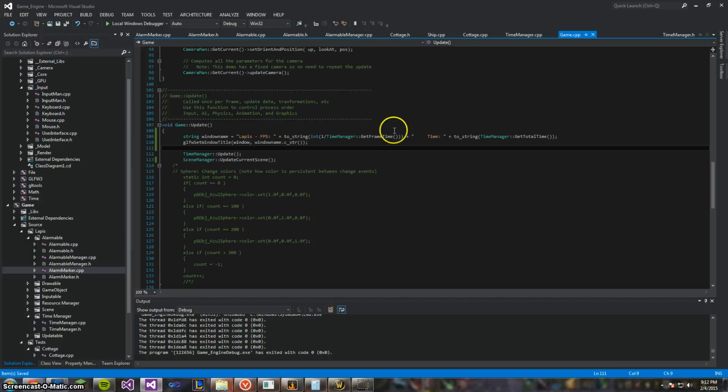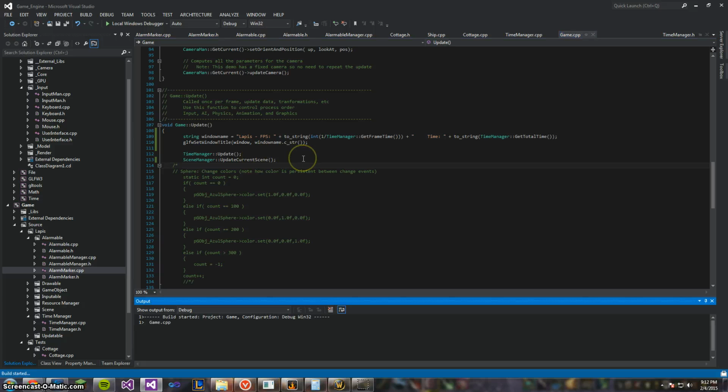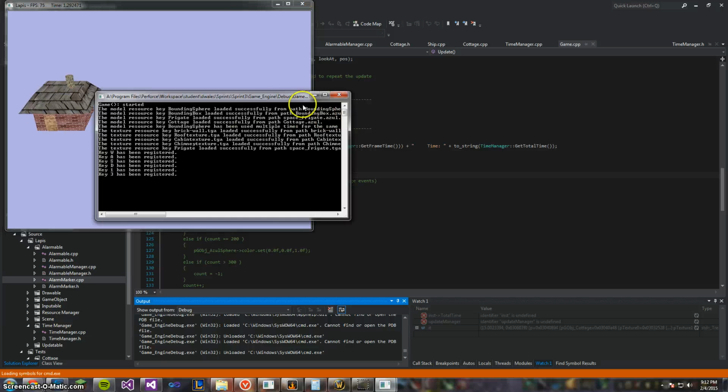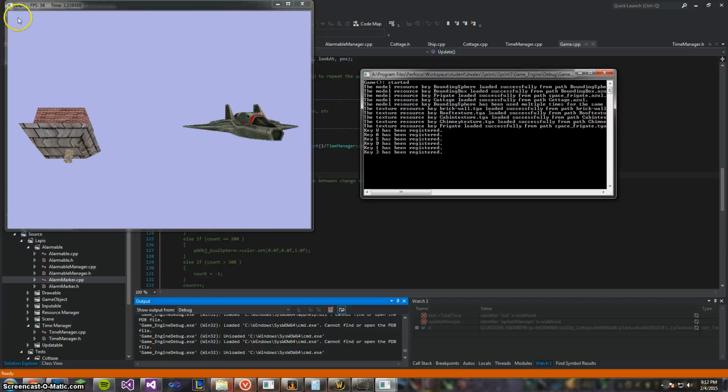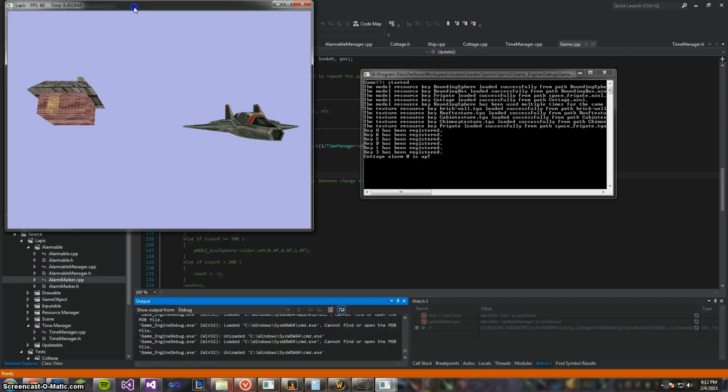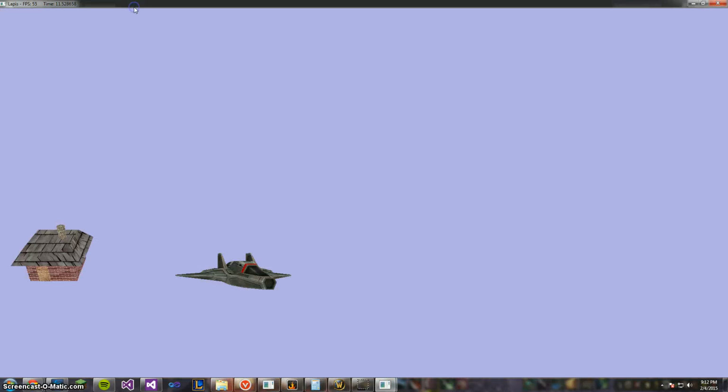For sprint number 3, I believe I completed everything that was necessary. So, first thing was the time manager, and actually I'll run it first to show you what was done. I have the FPS being displayed up on top as well as the time. There's just the one frame. It's different for each one.